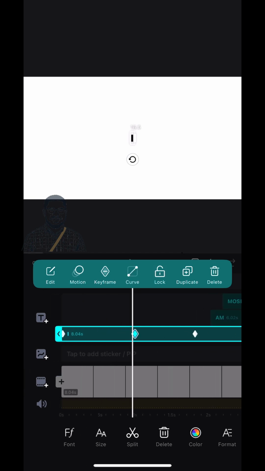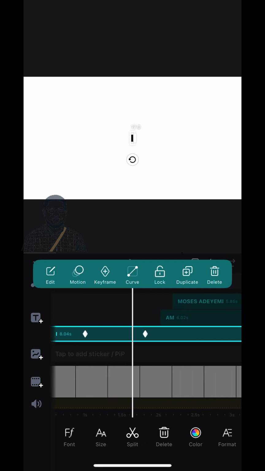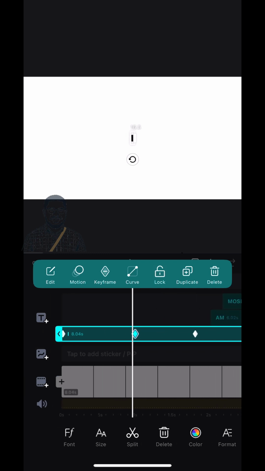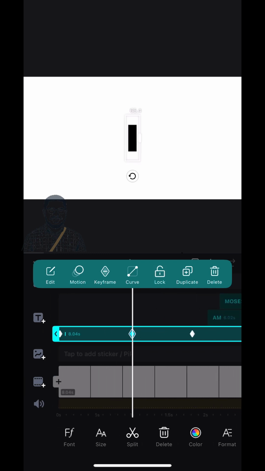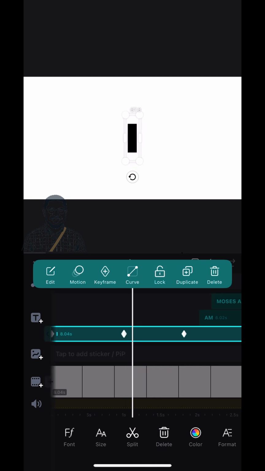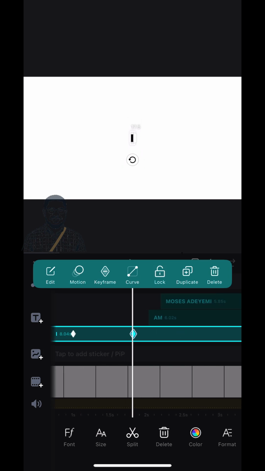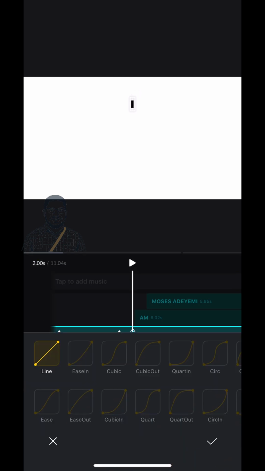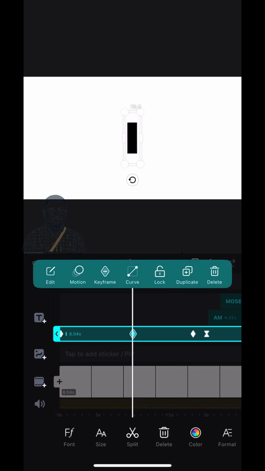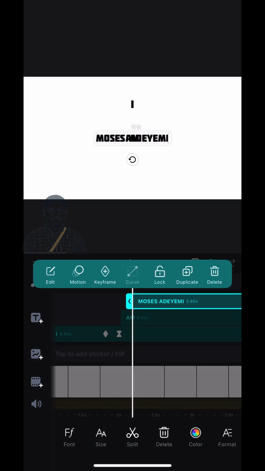The reason why you're adding your curve is to make it come out in a smooth way, not just cutting and moving in a fast pace. You want it to come in at a slow and high pace. So adding the curve will give it a bit of beauty. Just keep watching, stay focused on your screen, and you see the curve.